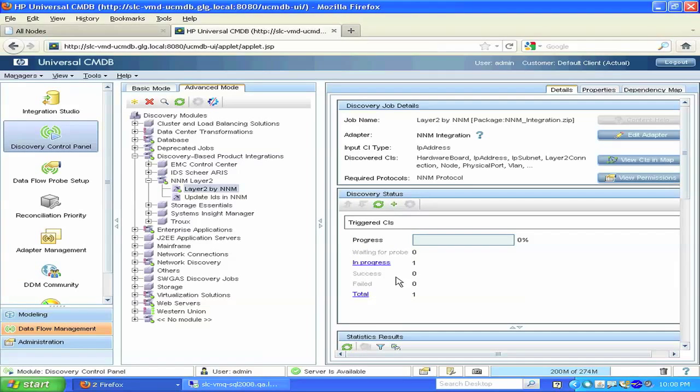So now you can see here the probe is doing its work. We are going out and making some web services calls to the NNM server. This is going to take a little bit of time, but once that's done, then you'll see this in progress go from in progress to success. As soon as that happens, I will come back and show you what the results of that look like.